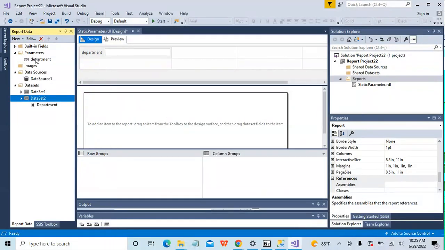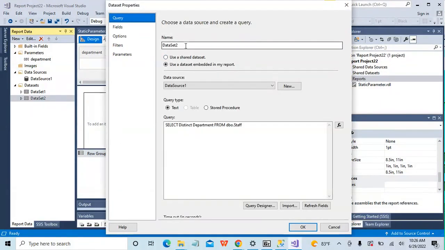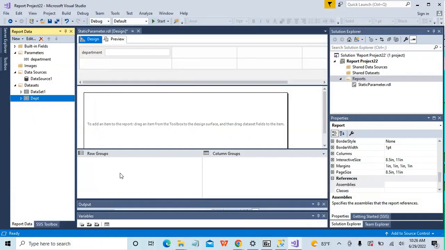Now, as you can see, we have our parameter here, and let's rename the data set that we just created, so we don't get our data sets confused because we didn't name the first one. We're just going to call this DEPT for department.